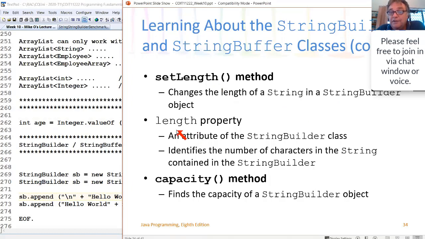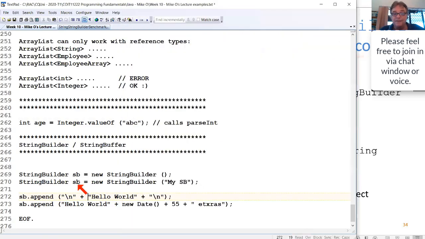And that changes the length of a string in the string builder object. You can also get the length property. It's a length property, so it's not a length method. And that's an attribute of the string builder class that identifies the number of characters in the string contained in the string builder. So the length property gives you the length of the string data. System.out.println sb.length. When we talked about length of strings before, we've used the length method. But now when you talk about string builders, you've got to go back to the length property. So it's more like an array than a normal string because we're using a property, not a length method.